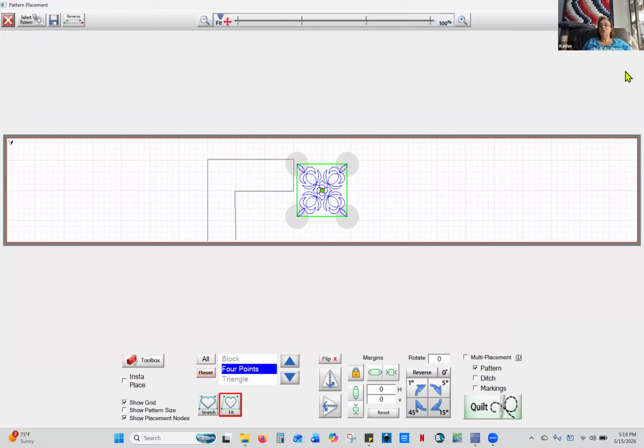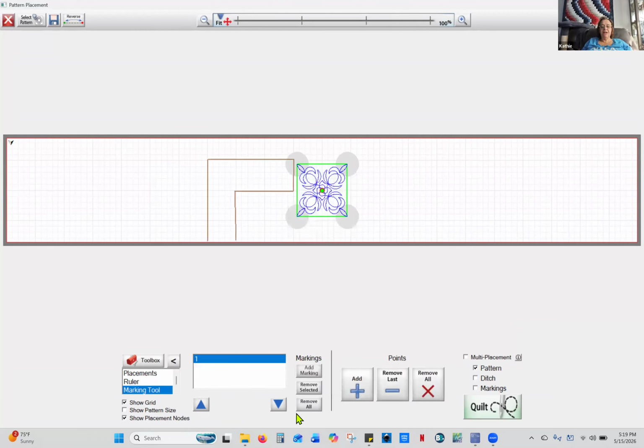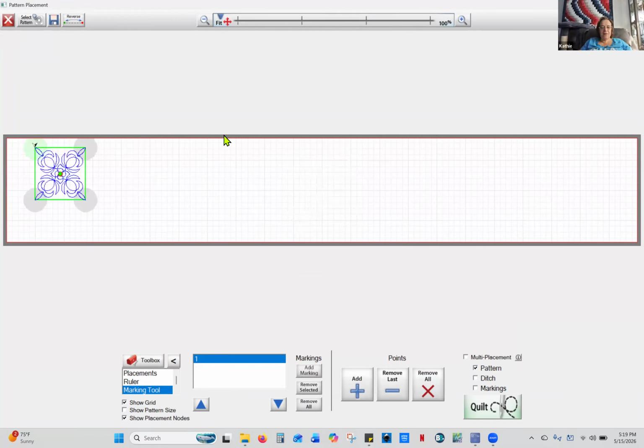This is using the marking tool, but in case you don't know how to use the marking tool, I'm going to go to marking tool. I'm going to delete it. Remove all. So when you first open up with your pattern, you can just move it out of the way. If you're on your frame, you would just move it out of your way because you're not going to sew this pattern. But then you would go to plugins and you go to the marking tool.